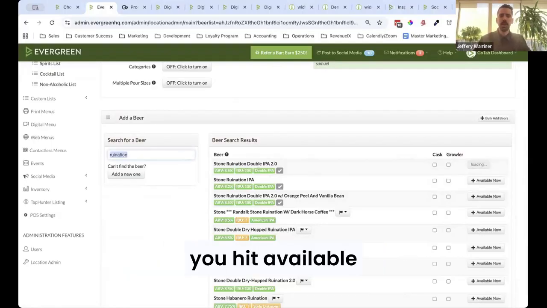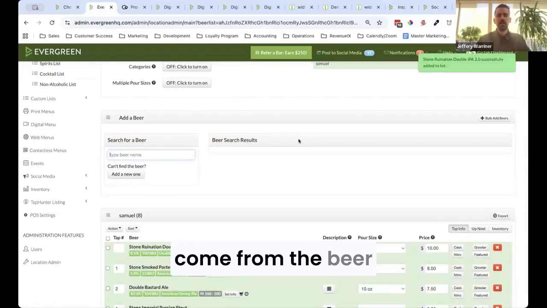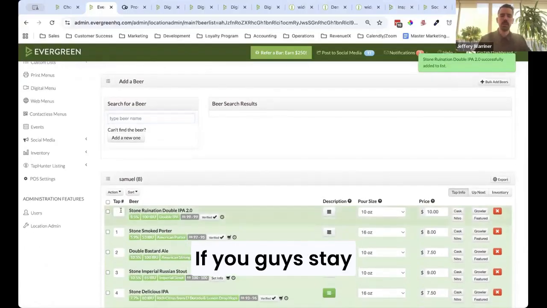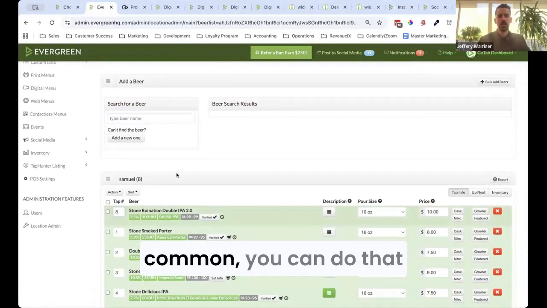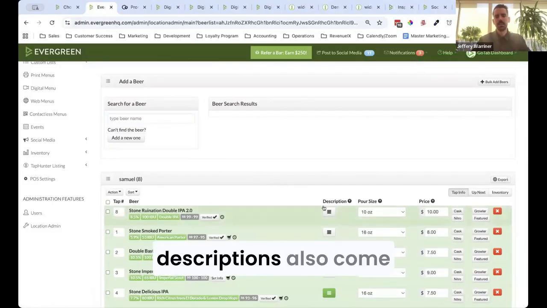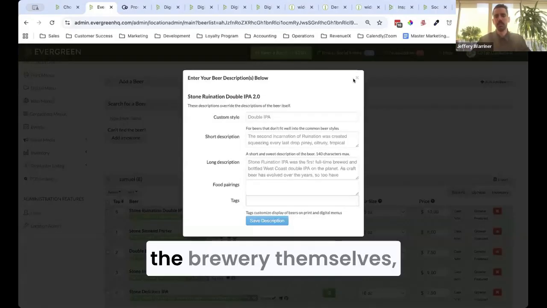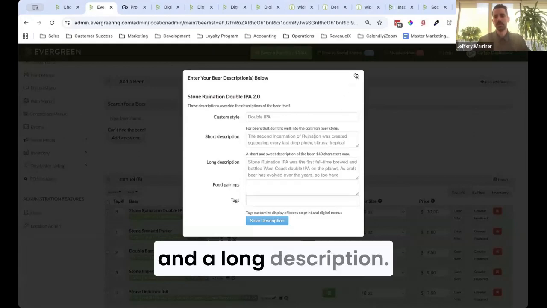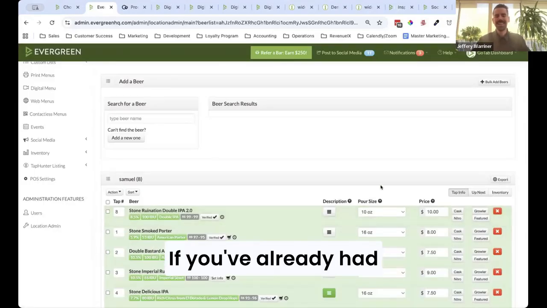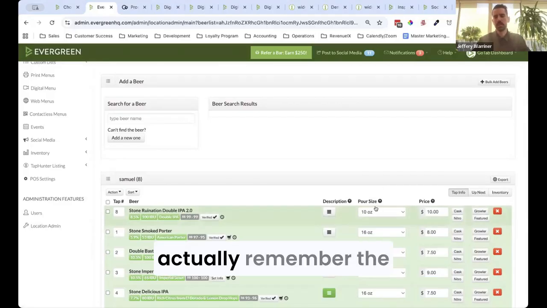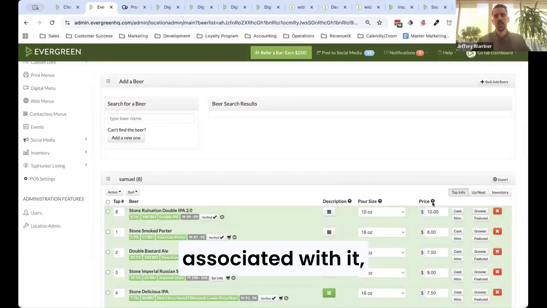After you hit available now, it's going to come from the beer search results and be popped into your current beer list. If you guys stay organized by tap numbers, which is very common, you can do that with our system too. In many cases, the descriptions also come straight from the brewery themselves, which you can see right here, both a short and a long description. If you've already had this beer on your list, you're going to notice that our system is smart enough to actually remember the pour size and the price that you previously had associated with it, working to save you a little bit of time.